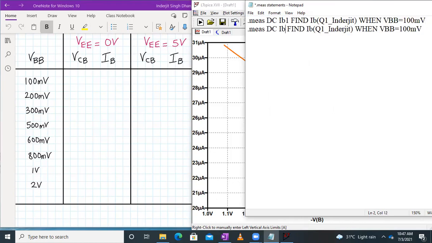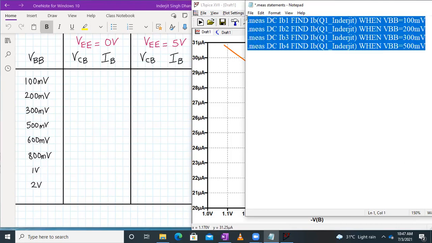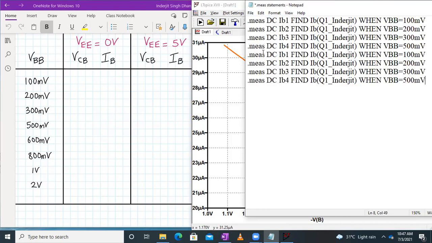Fine. This will be IB2, when VBB is equal to 200 millivolt. Similarly, I'll copy these next statements and add them over here. This will be IB3 and IB4 for VBB values of 300 and 500. Then I'll copy these four statements and write IB5, IB6, IB7 and IB8. These are the variable names where it will store the value of IB when VBB is equal to a particular value.